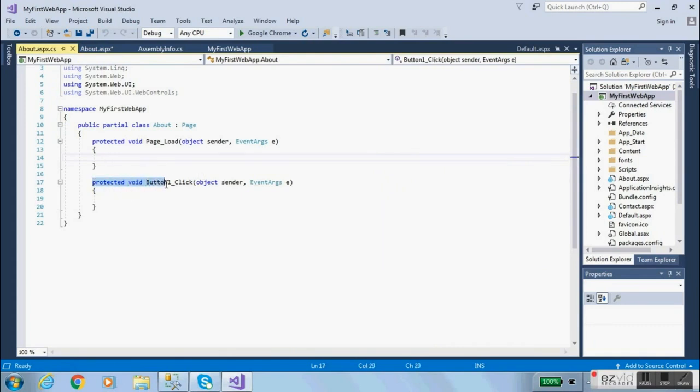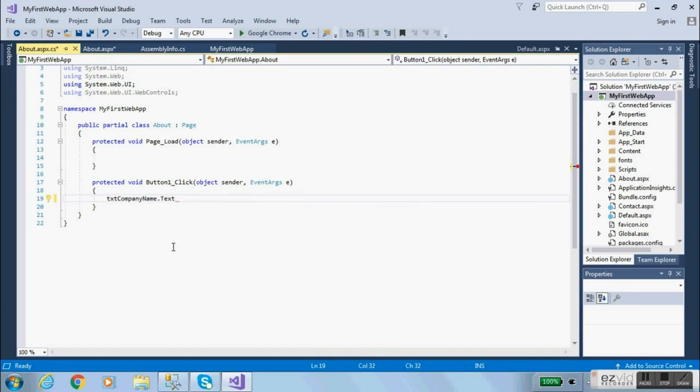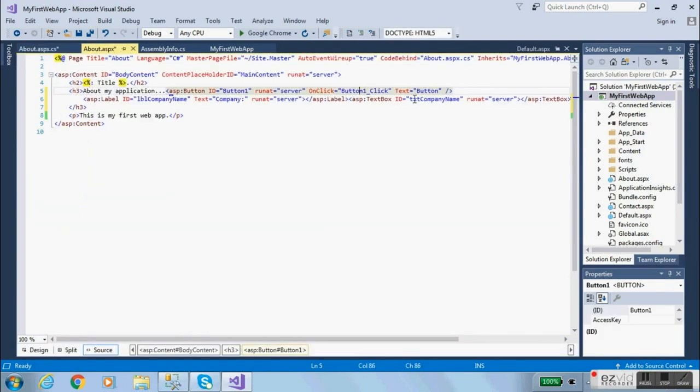Now here you will see protected void Button1_Click. This is the click event that will fire when you click on the button. Now we want to display something in our text box, so we use the text property. Refer to the name of the text box. You'll see there, txtCompany.